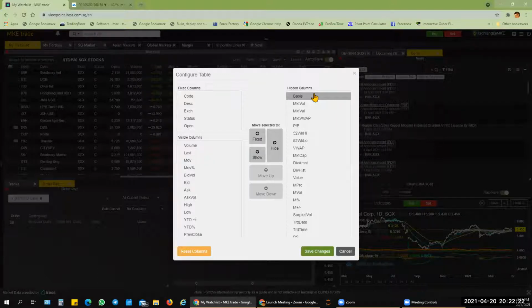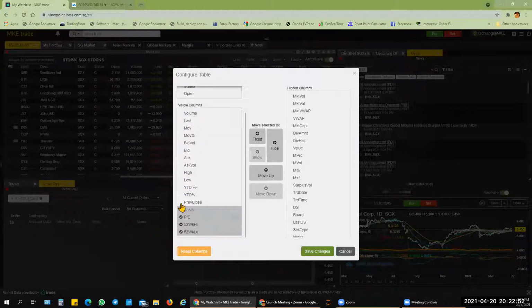Let's say you want to display one. What you do is you select it. For example, I want to see basis. Or maybe I want to see PE. Maybe I want to see 52-week high and 52-week low. I can select those, multi-select. When you select, a tick will appear beside it. Then you click on the show button to show these columns the next time you look at your watch list. So I'm going to click on the show button, and these will be added to my visible columns, as you can see here. We have basis, PE, 52-week high and low, and they'll be appended to the end of your columns.